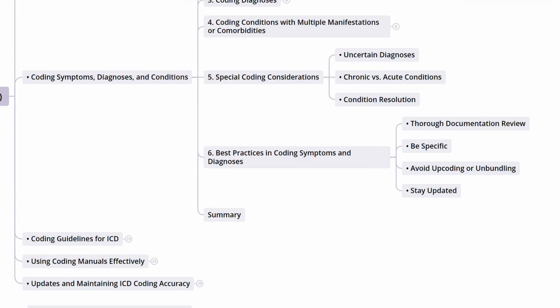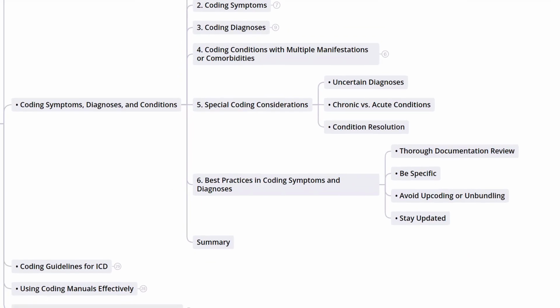Next, best practices in coding symptoms and diagnosis. Thorough documentation review: ensure providers' documentation clearly supports the codes assigned. Be specific: use the most precise codes possible to reflect the patient's condition.